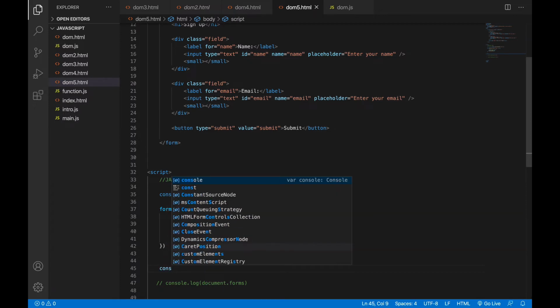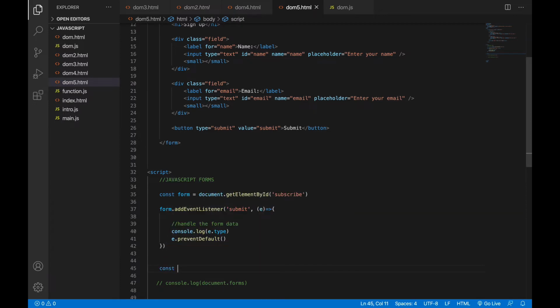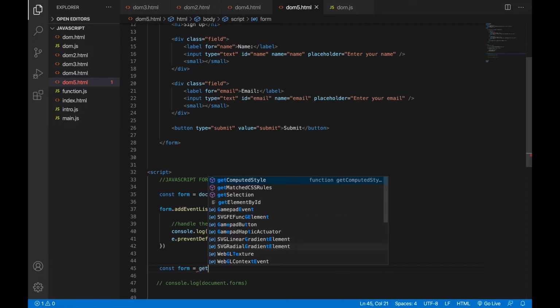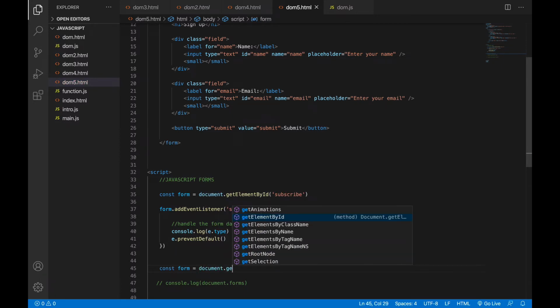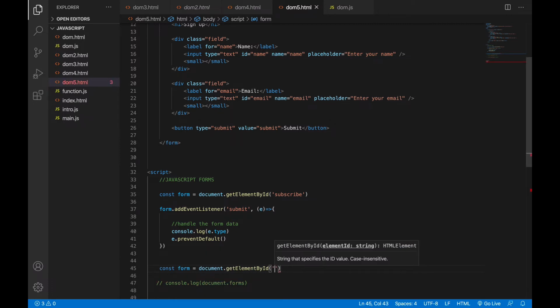Let me now start from the beginning. Constant form equals to document dot get element by ID. So get element by ID, sign up this time around because that's changed to sign up.